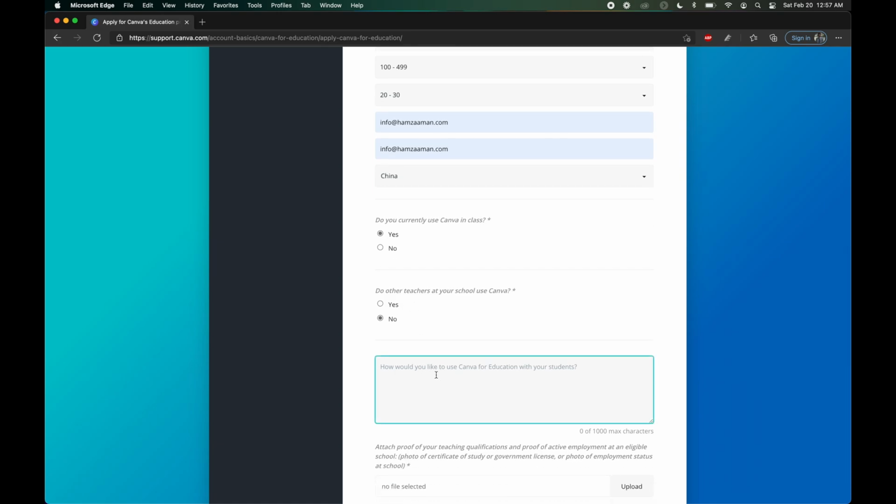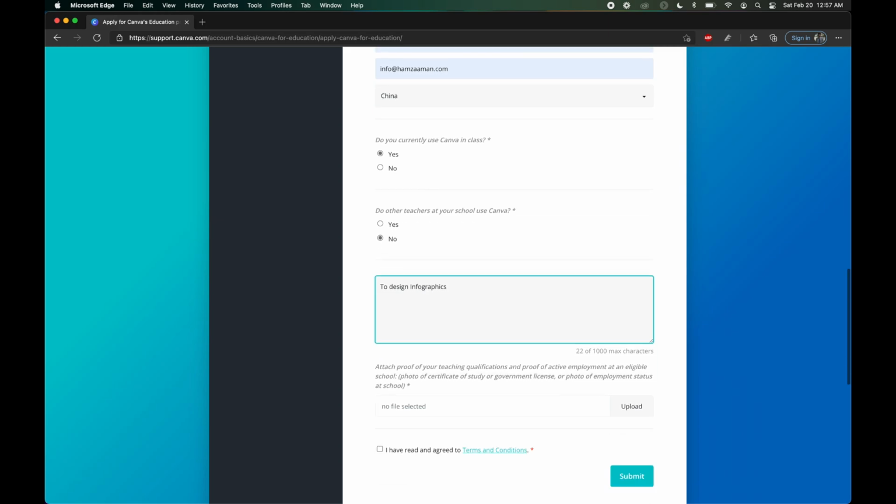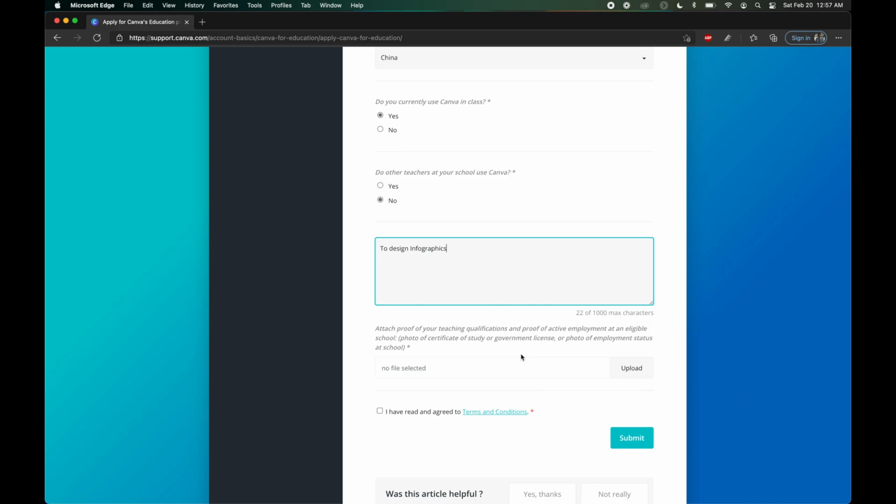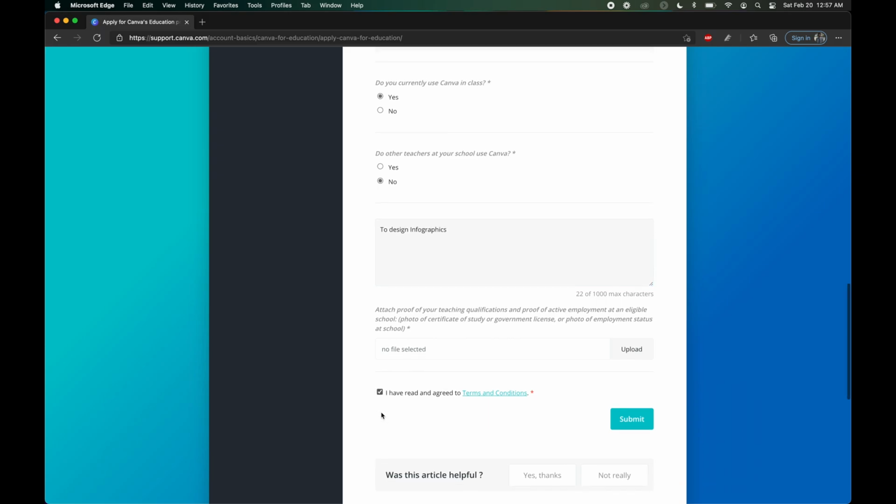Now, it's important to tell why you would like to use Canva and how you would actually use it. So just say to design infographics, in my case. What's important here is that you will need to prove you're an active employee at your school. So upload any school card, license, or whatever you've got, maybe the first page of your contract with some details hidden. In case you're the tech coordinator, tech director, or a leadership person, please upload a school license. That's the easiest way to get verified. Just click upload, put the file up here, agree, and submit. And Canva is going to get back to you very, very quickly.